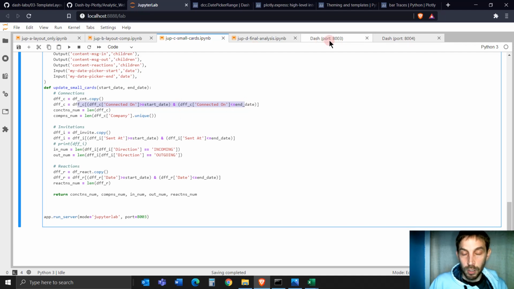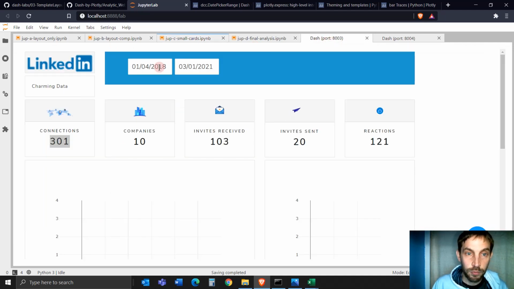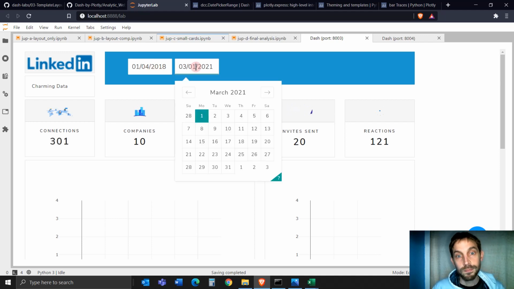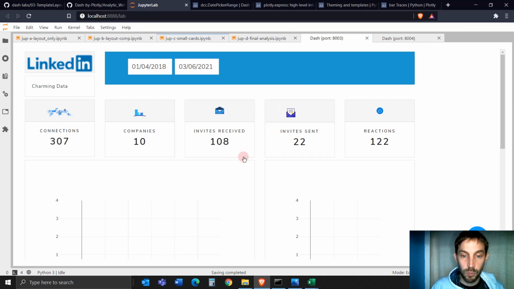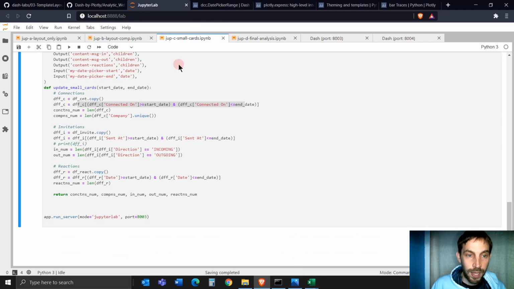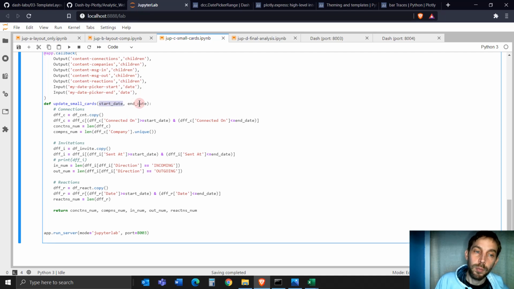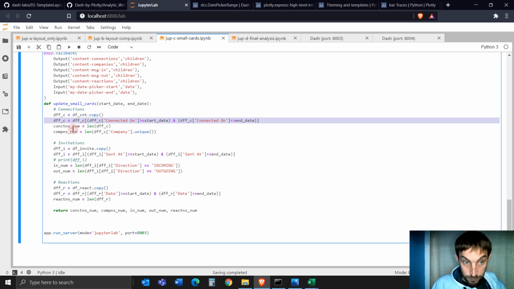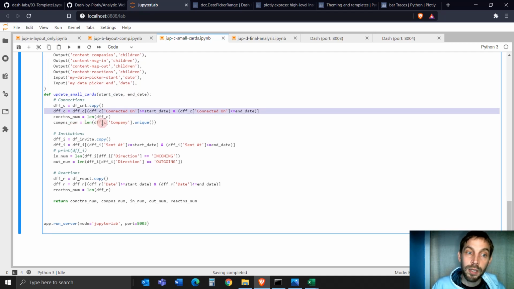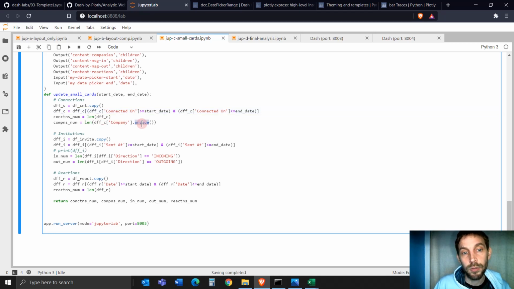If I'm choosing January 4th to March 6th of 2021, what I'm doing is filtering the data frame from January 4th to March 6th, and then taking the length of the data frame's company column, the unique values. So it's going to take only the unique companies. I don't want repetition of companies. I only want to count the number of unique companies inside the company column.